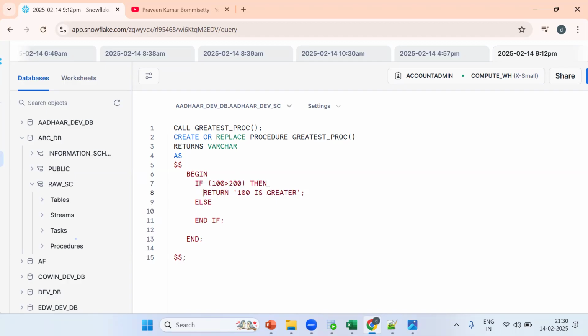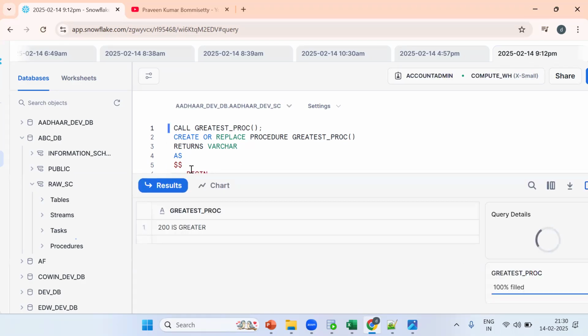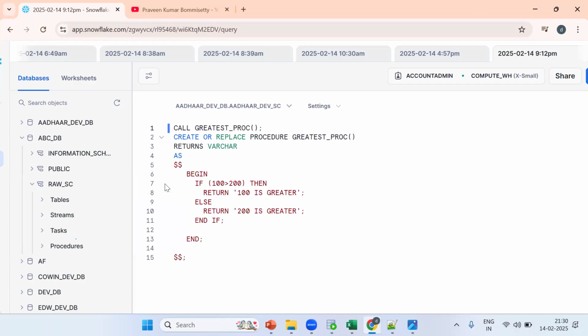So in the else, return 200 is greater. Create it and try to call the same thing. Now tell me, is it a static or dynamic procedure? It's static. Why? Because we have hard coded values.